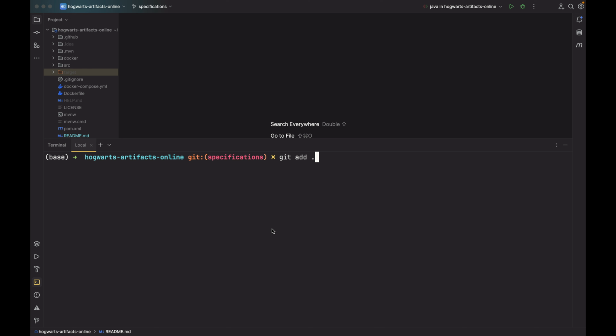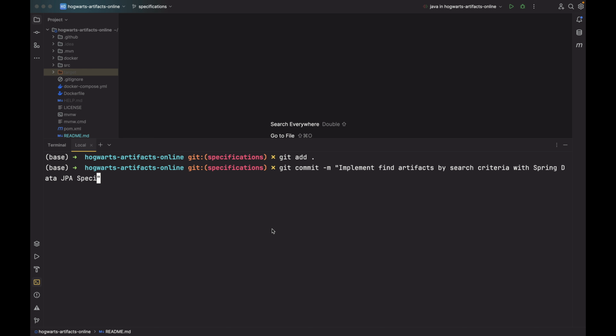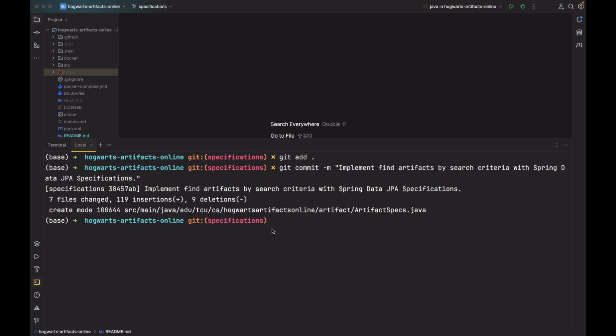Next, let me commit and push the changes to GitHub and deploy the application to production. Git add, git commit, implement find artifacts by search criteria with Spring Data JPA specifications. Git push.